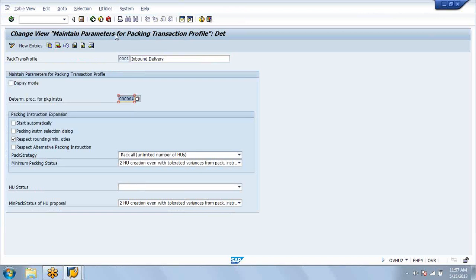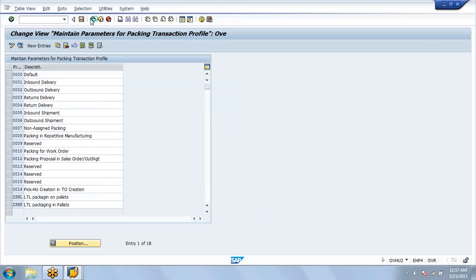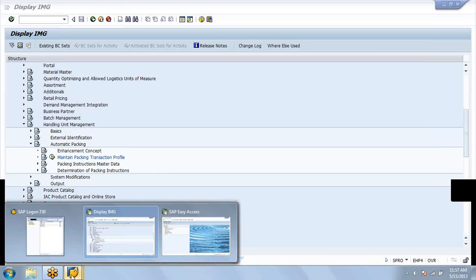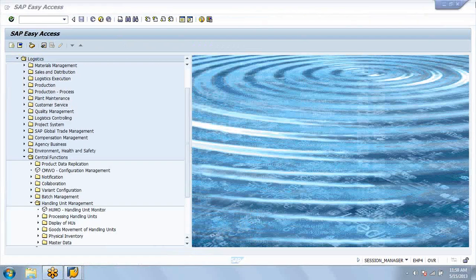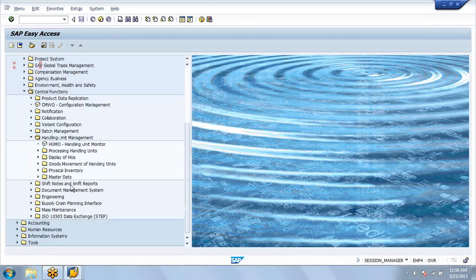So now the master data, what all we have to maintain. Let's go. Logistics, central functions, handling unit. Master data, packing instructions. So I have to go to packing instruction and create a packing instruction. Packing instruction 231 I have created already.